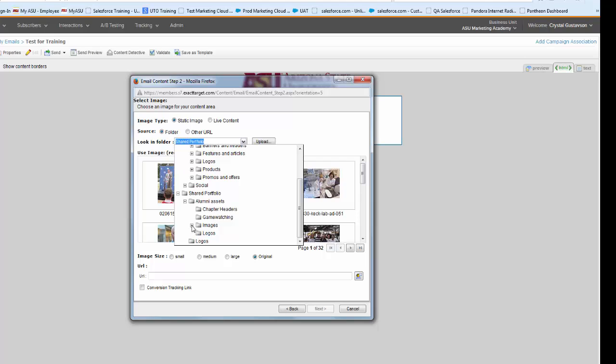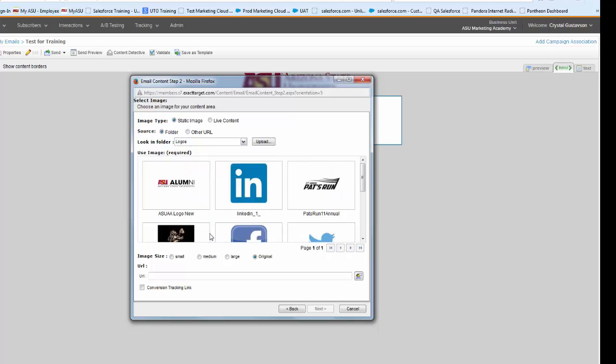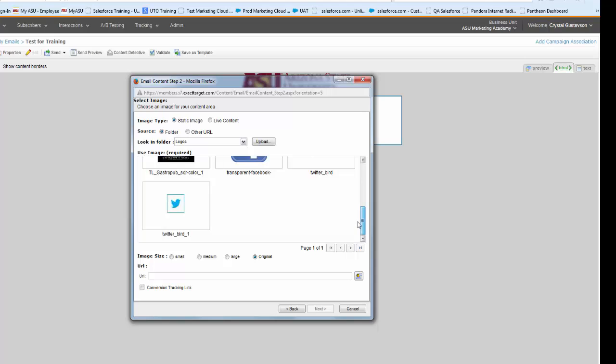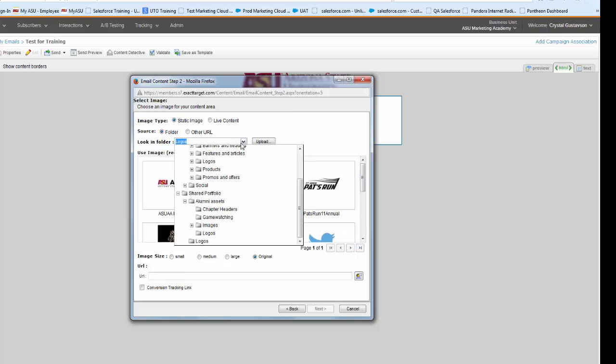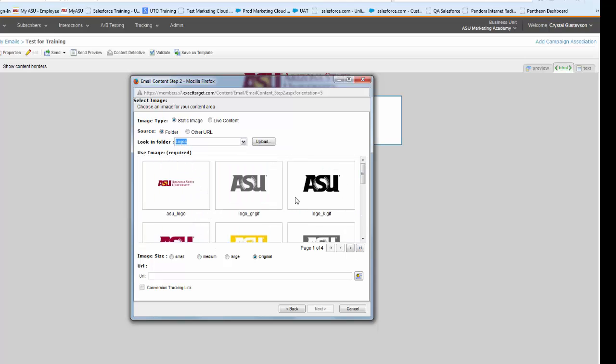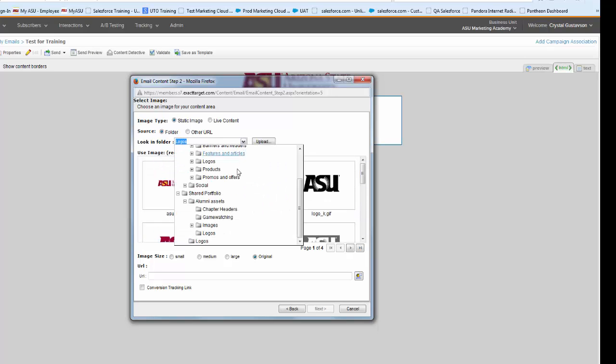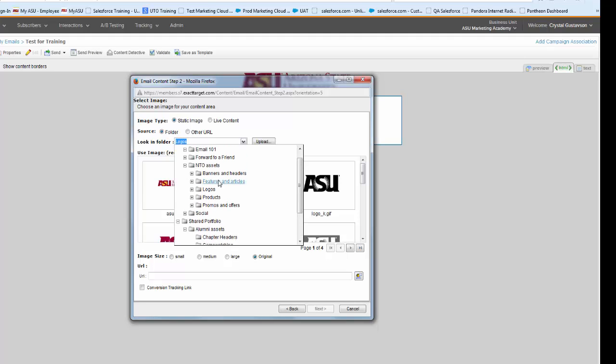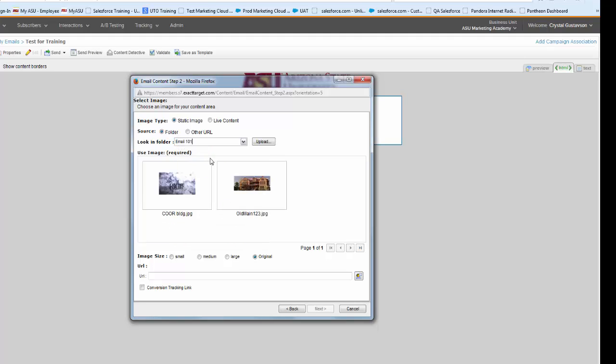Under the shared portfolio, you can see that we have preloaded many different logos, including social icons, as well as university logos. And these are all available to ASU staff using the Salesforce Marketing Cloud. Other images are available under the Images folder. We're going to go ahead and select something from an Email 101.